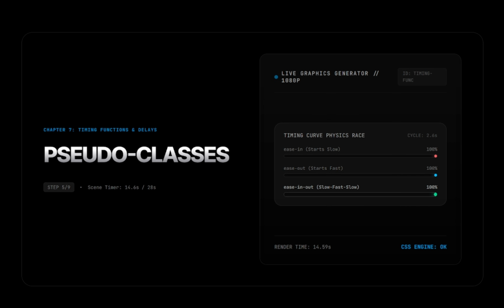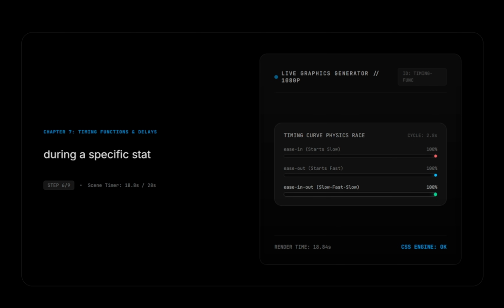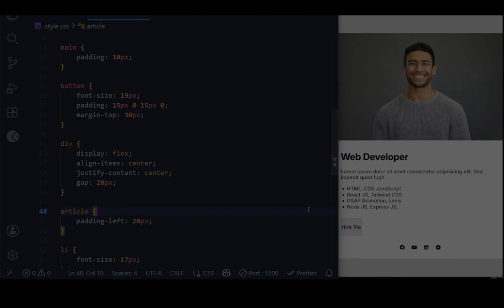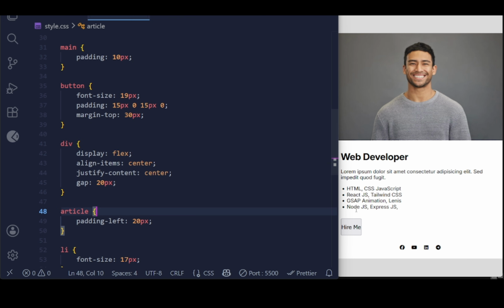In simple terms, pseudo-classes apply styling to an element during a specific state, such as hover, focus, or active, while transitions ensure that any changes happen smoothly rather than instantly. Both of these techniques exist purely to improve user experience. Enough theory. Let's move into the code and apply this practically so it becomes easier to understand.